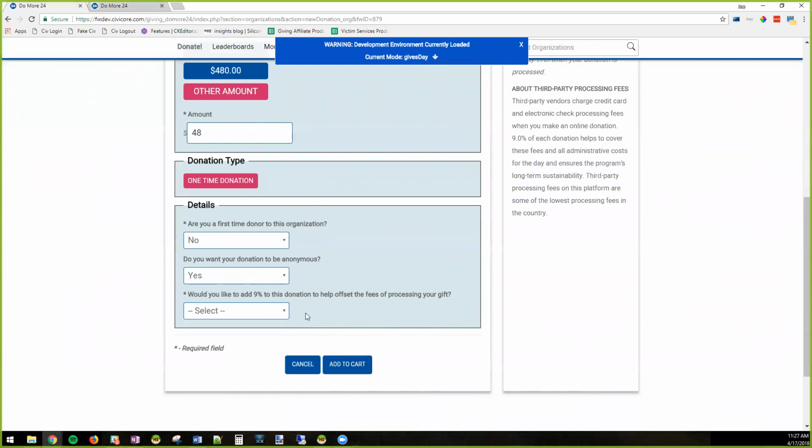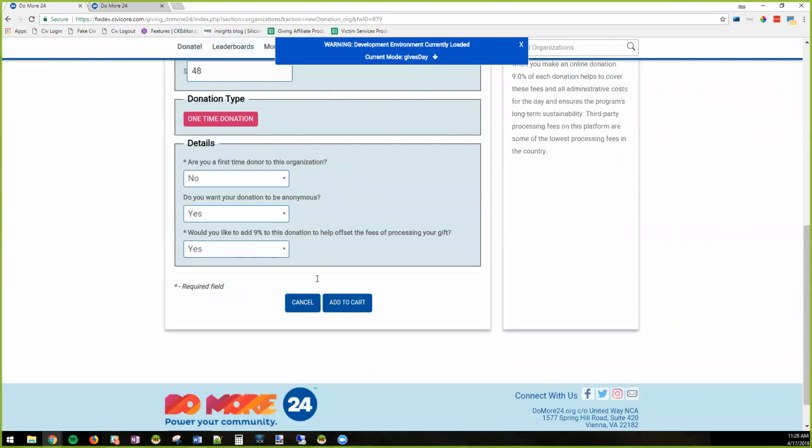Then they will be asked to choose whether or not they want to add 9% to help offset the fees for the event. So these are United Way's fees that help offset the credit card and banking processing fees, as well as our fee, Civicor's fee for setting up and maintaining the platform here, as well as administrative costs and other things that go into that. I'm sure Tony could speak far more to what those fees entail, but this is the amount for the event, and donors will be able to choose whether or not they want to offset the fees. If they choose that, that 9% will be added onto whatever their total is for that donation.